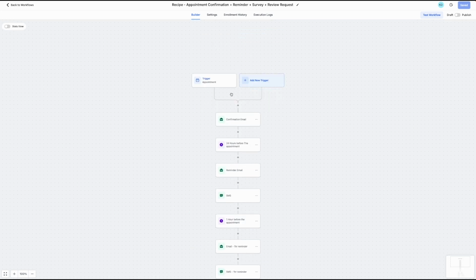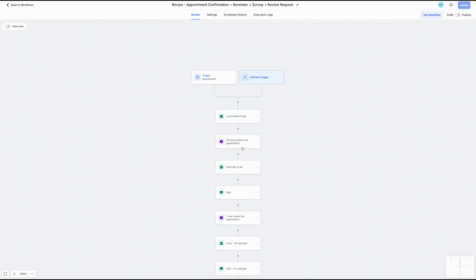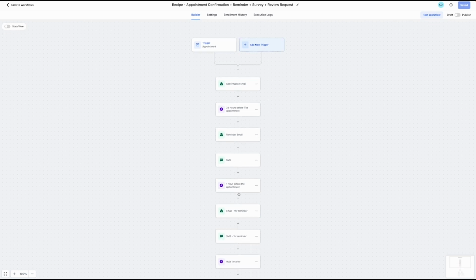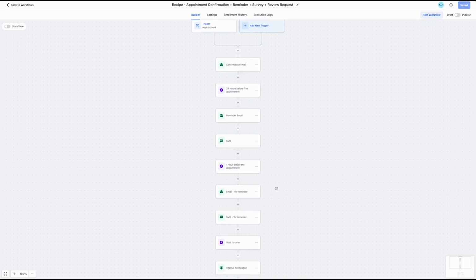As you can see, this specific workflow is triggered by an appointment. So when you make a brand new appointment, it triggers it, and right away it will send you the confirmation email, right? And you're going to get another reminder email 24 hours before the appointment with the SMS, and you're going to get another email with SMS 1 hour before the appointment. So this is basically the flow that we follow for this specific workflow.